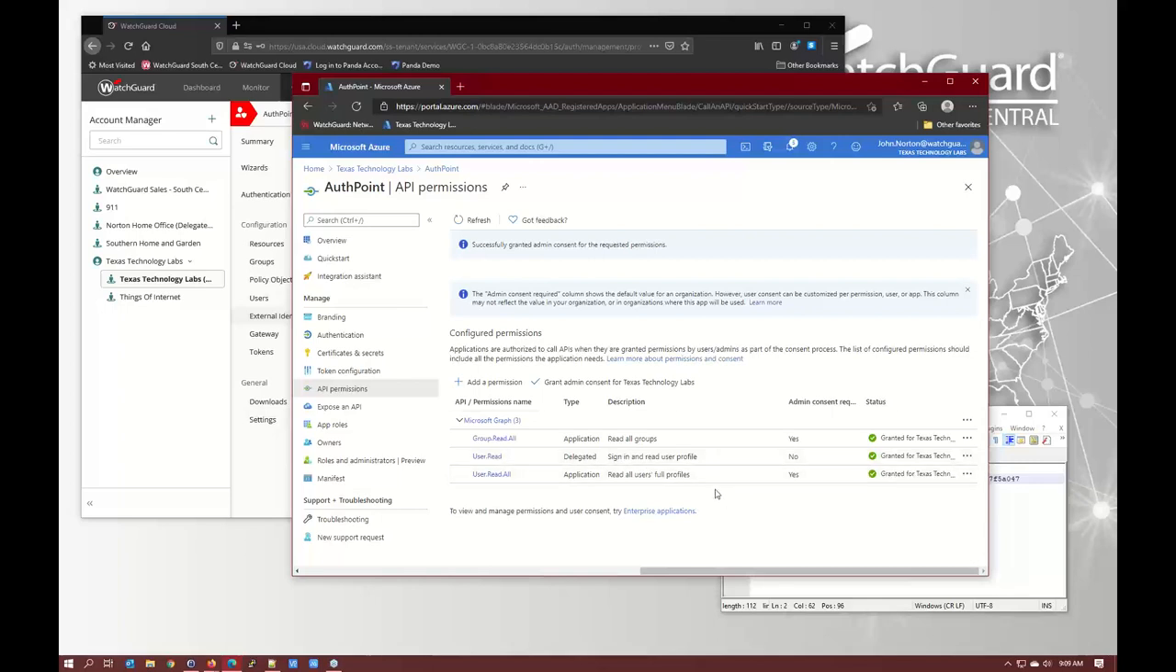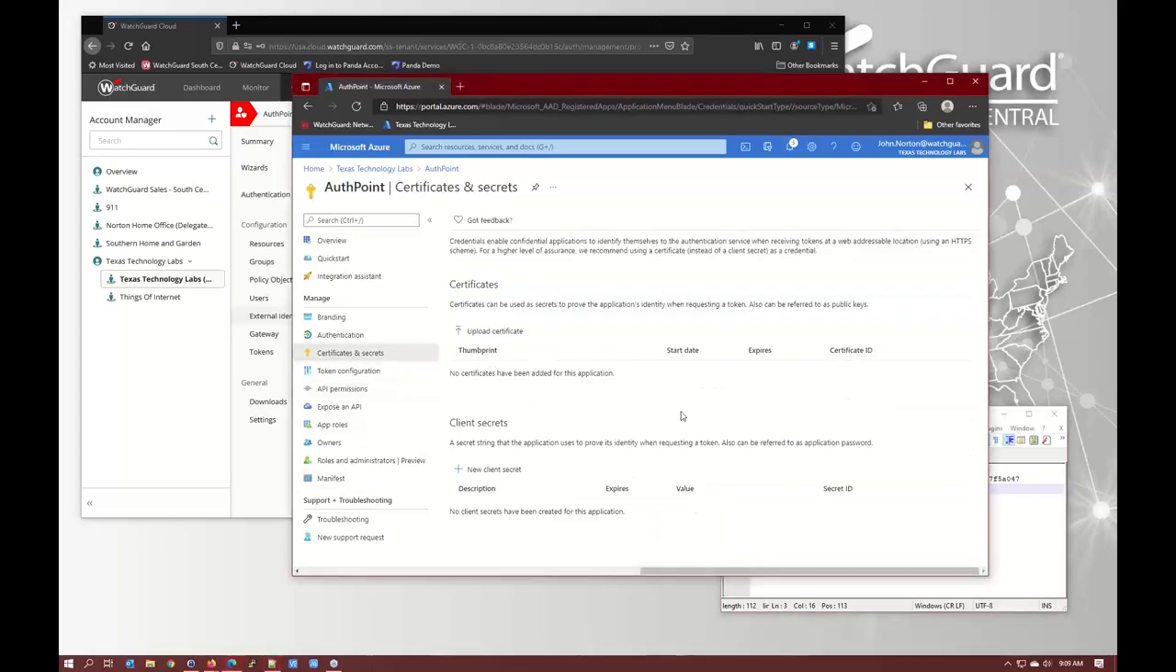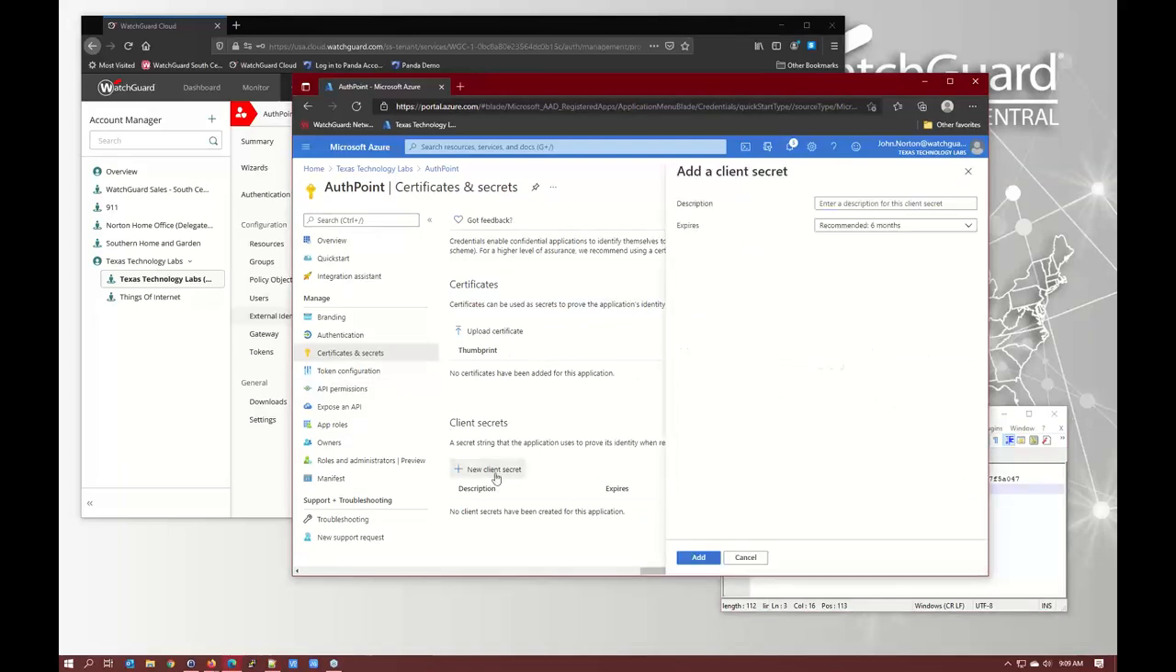We're not quite done yet. There's one more thing we need to do. Remember, we have three items in here: domain, client ID and client secret. We need to create that client secret. So we go to certificates and secrets, new client secret, and again, we'll just call this AuthPoint and give it an expiration date. 6 months seems a little short to me. I'm going to go 12 months because that's the same as the term on my AuthPoint licenses in this account. So if I had 36 months of licenses, I'd probably do 36, but we'll do 12 months so that my certificate here and my AuthPoint users expire at the same time.